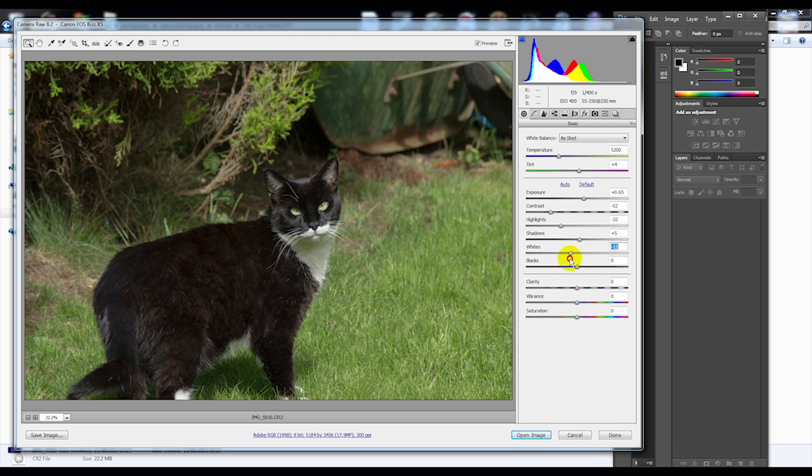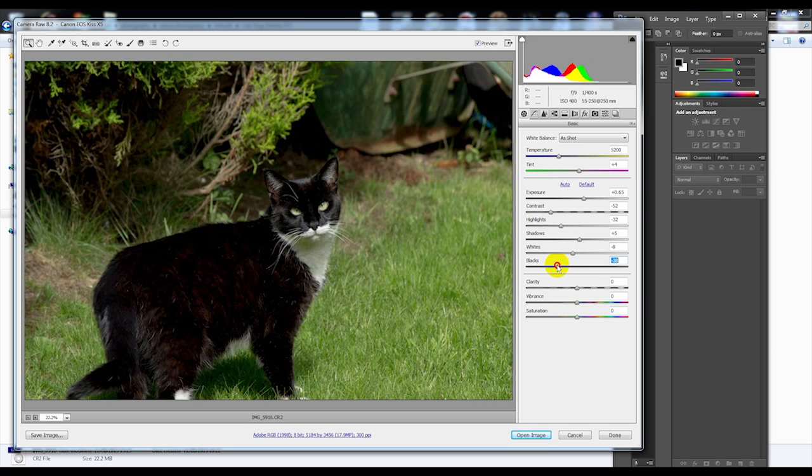I am going to go about -8 for this one, just so, once again, because at the moment, first off, all I'm trying to do is get as much information out of this as possible. So that's good for the whites, right? Let's try the blacks now.